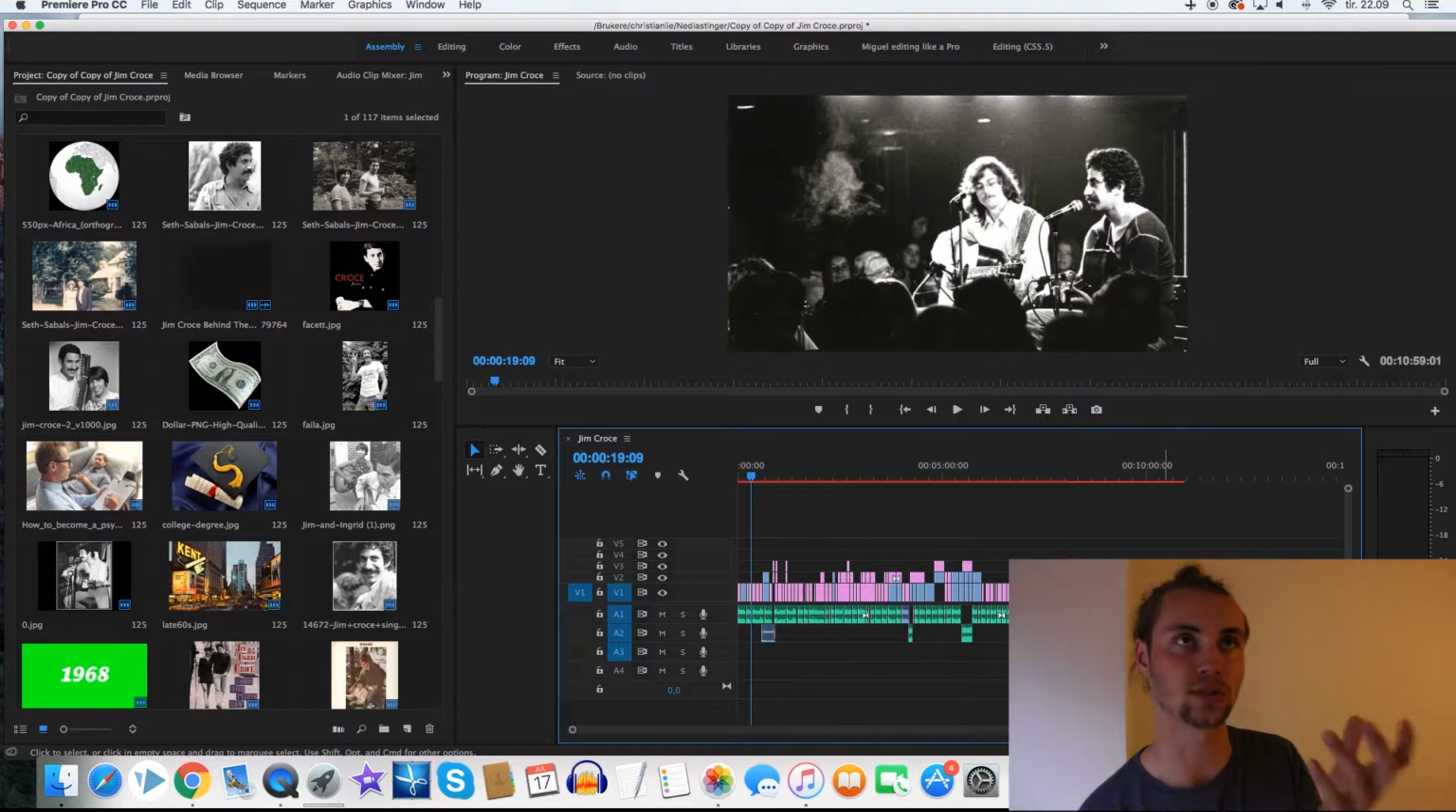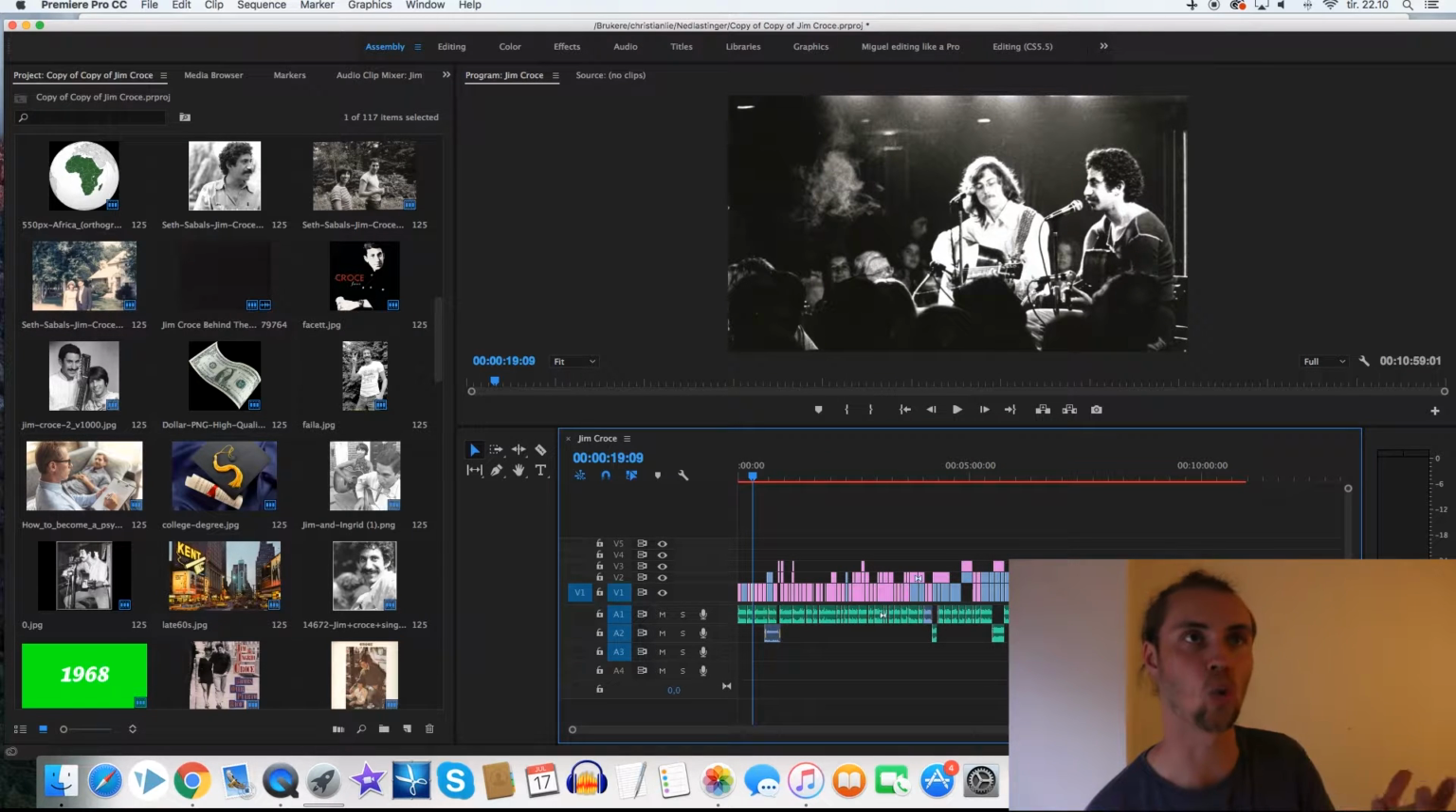If I'm talking about Jim Croce playing solo guitar, there should probably be an image of him playing solo. If he's playing together with his friend right here, and I'm saying that in the voiceover, then I should probably use a picture of them together, right? So I'm just trying to make a video from common sense, show and tell, right? Show exactly what you're talking about.